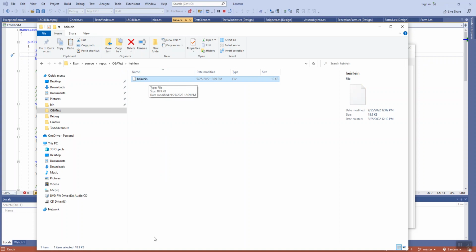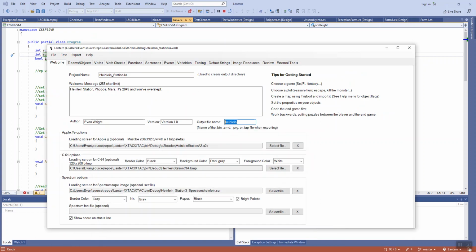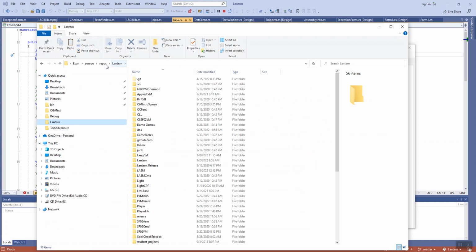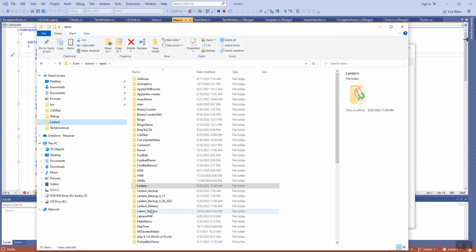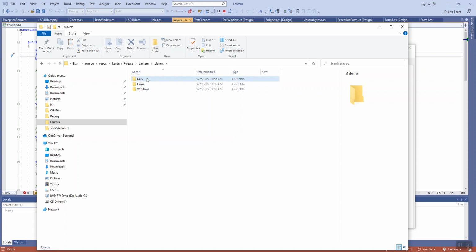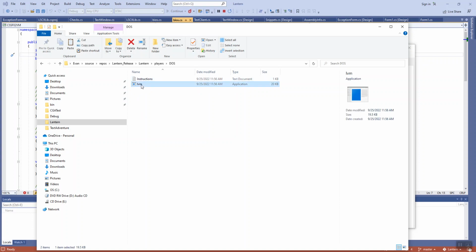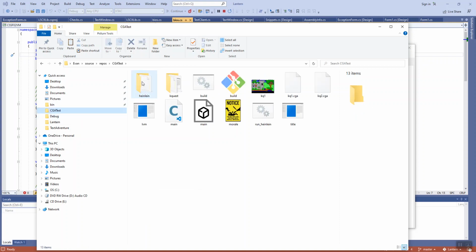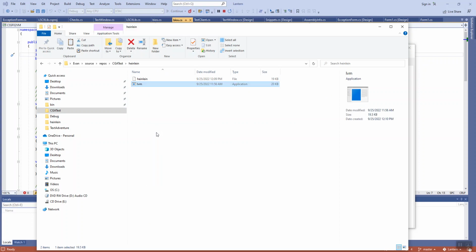To actually run this on DOS, we need the Lantern Virtual Machine player. If you go into your Lantern folder, you should see there's a folder called players. Let's go in there, and there's one for DOS, and we're going to grab LVM, Lantern Virtual Machine. We're going to copy that, and move that into the folder with our game.